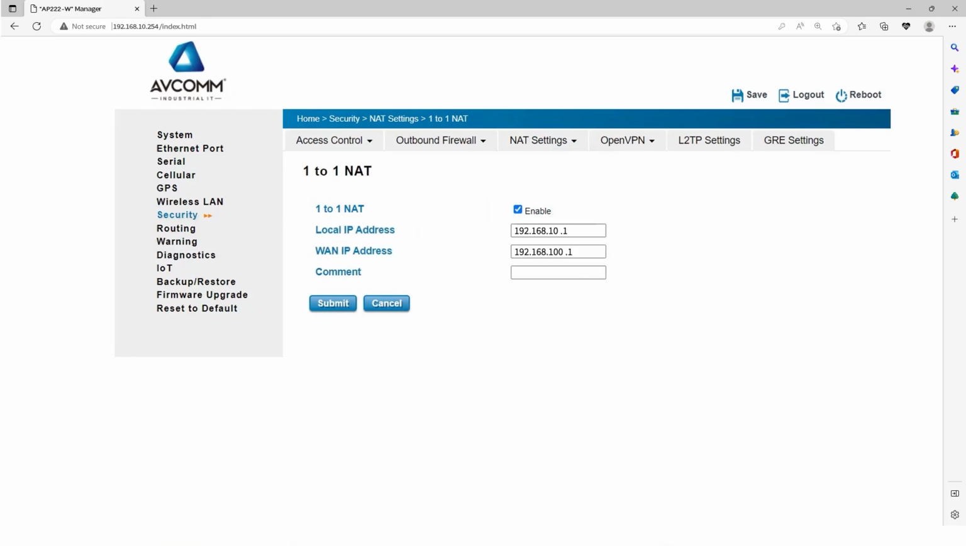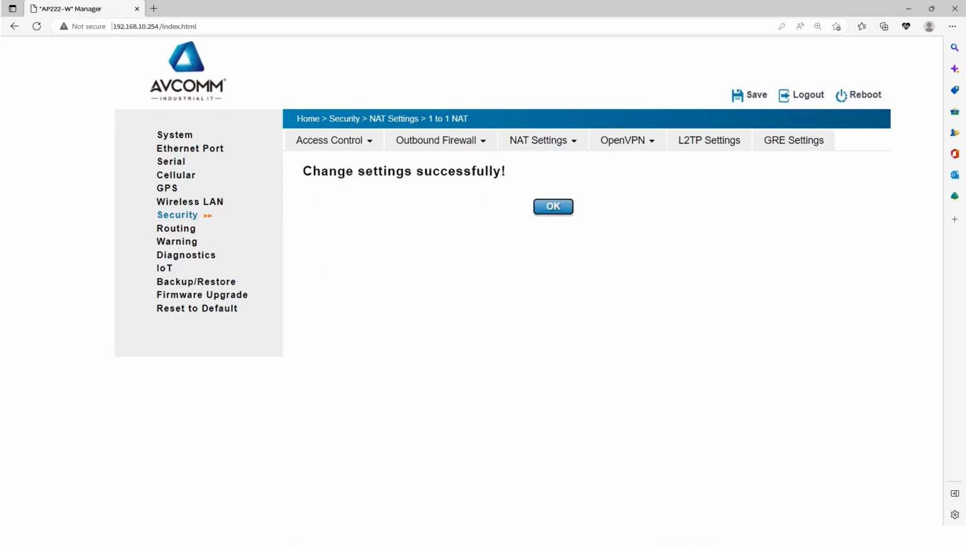Comment is optional, so we are going to leave it blank. You can type anything here as per your choice. Now the configurations have been completed. Hit the Save button on your upper right corner, and you are good to go.